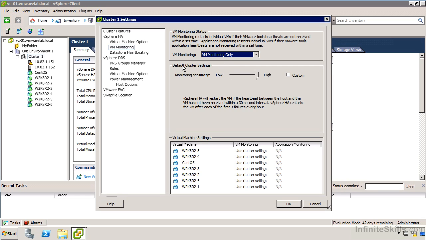And then you'll also notice we can specify the monitoring sensitivity. So if we have a high sensitivity, it will look for virtual machines that are not responding for 30 seconds, and we'll restart them up to 3 times an hour. If we go to medium, we can see that it waits 1 minute to restart the virtual machine if the heartbeats aren't met. And then we can see that the HA restarts the virtual machine after 3 failures per day.